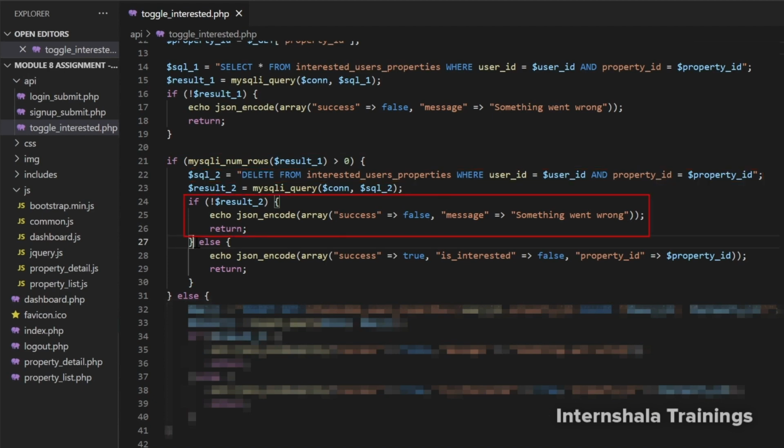Then we have a general query, an if condition that checks if there is any error and returns an error message. Now while returning it, we are passing two new pieces of information which you can see here. So success true means that it has been successfully toggled, and is interested false means that the property is marked as not interested. This was the case when the property was already liked.